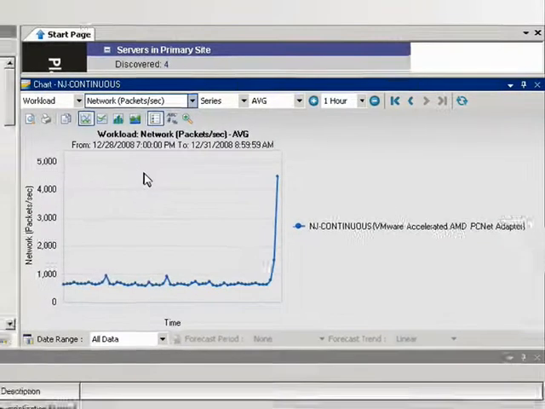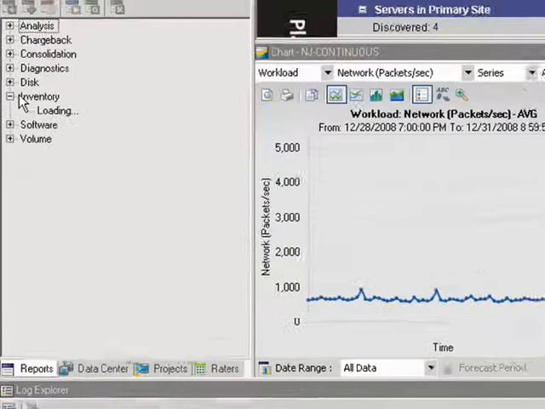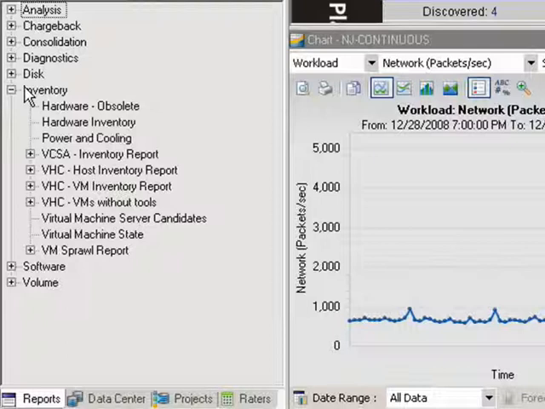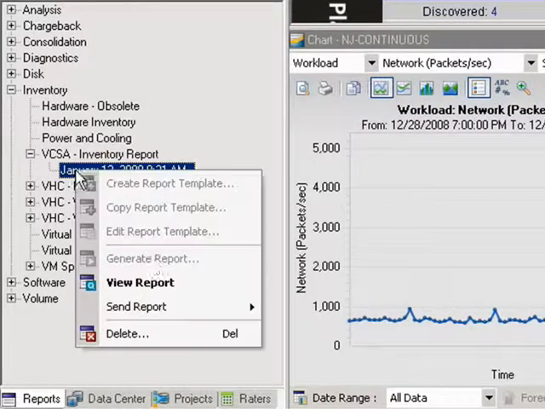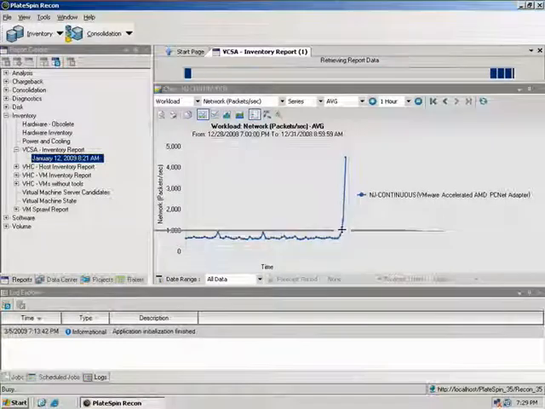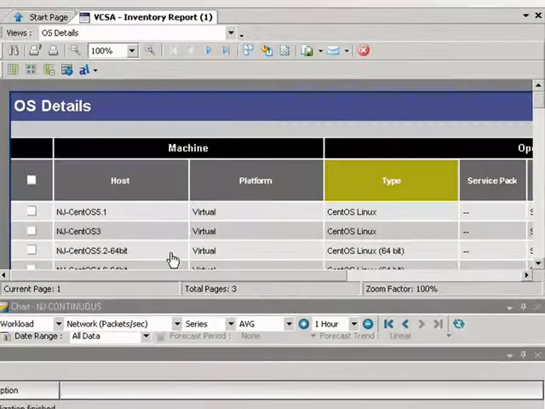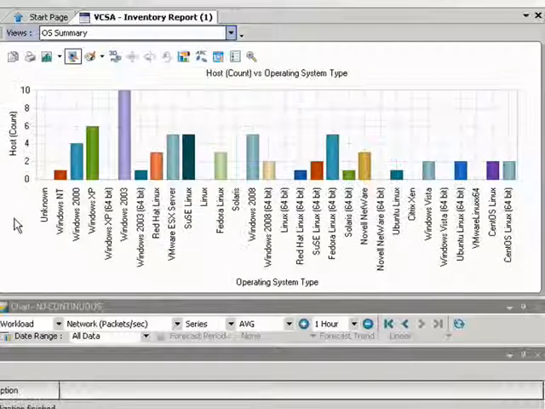For a more holistic, higher-level view, the user would now look at the reports included in Recon. It is here that the user can analyze the utilization trends of the environment, look for consolidation candidates for the next phase of their server consolidation project, etc. For a quick overall view of the inventory of the environment, look at the inventory report. This report gives a view of the hosts within the environment and the details of the operating system they're running. Here we get the same data, only this time represented in a graph.